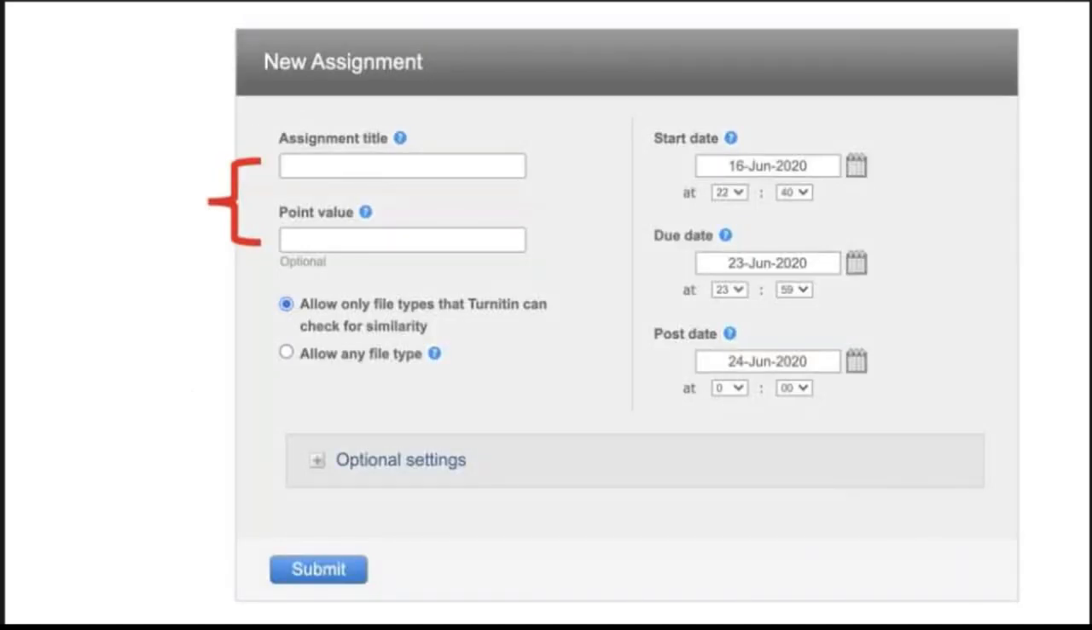So now this is what you guys have. The first thing you need is an assignment title. So go ahead and type something in, and please don't overthink it. It can be anything. It could be, you know, essay or whatever. And choose a point value.